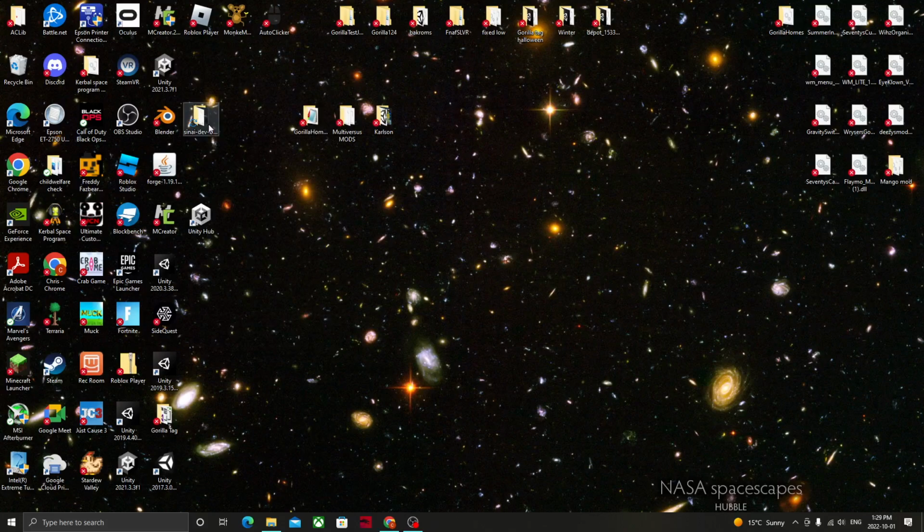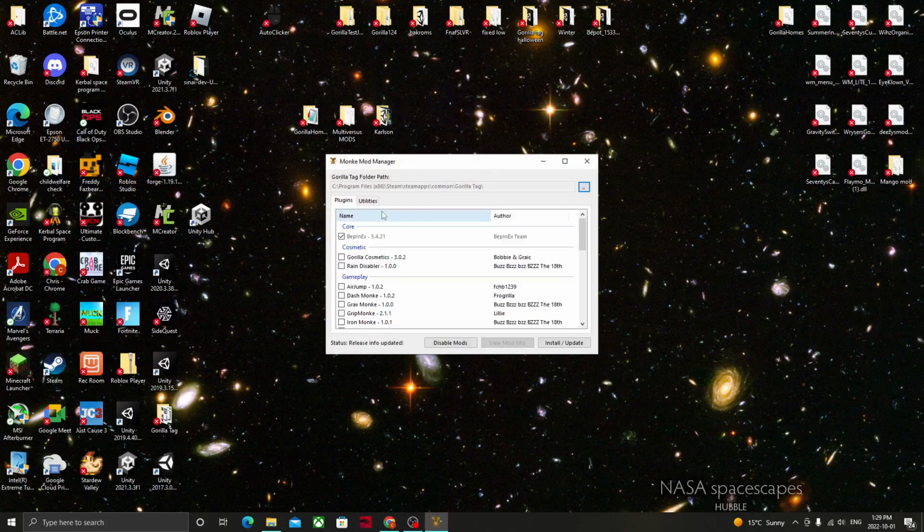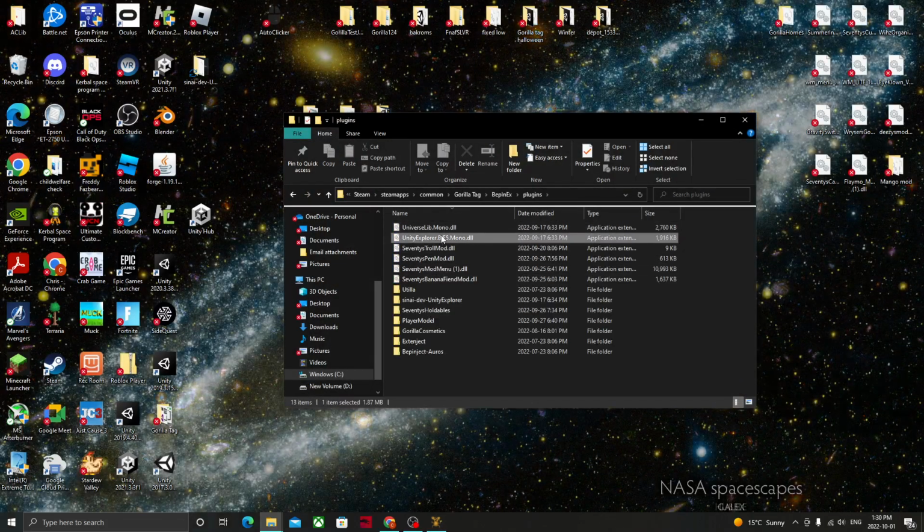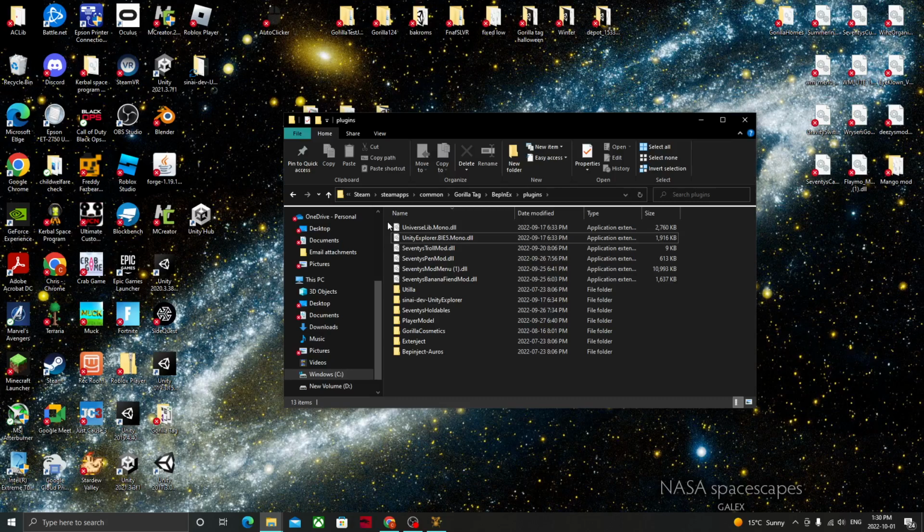Another thing you have to have is Monkey Mod Manager. This is Monkey Mod Manager. Make sure you have this. Double click on it. Utilities, BepInEx. Go to plugins. I'll just delete. One sec.